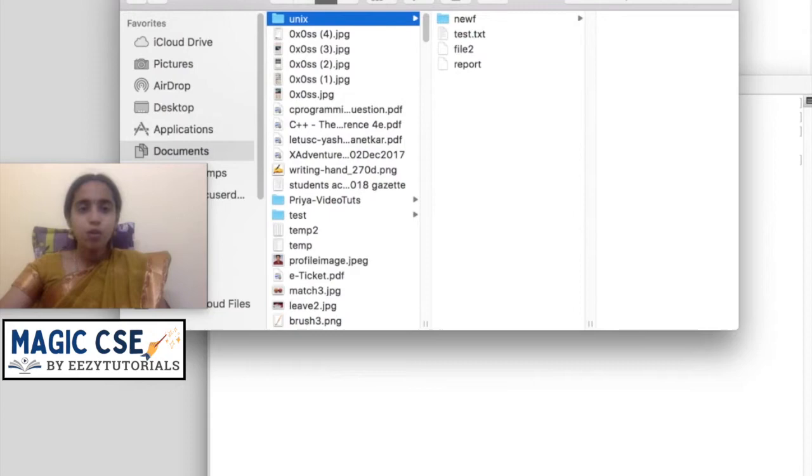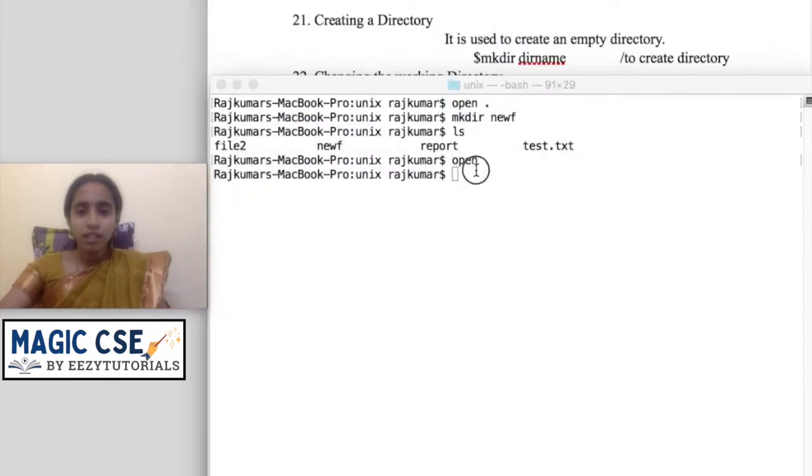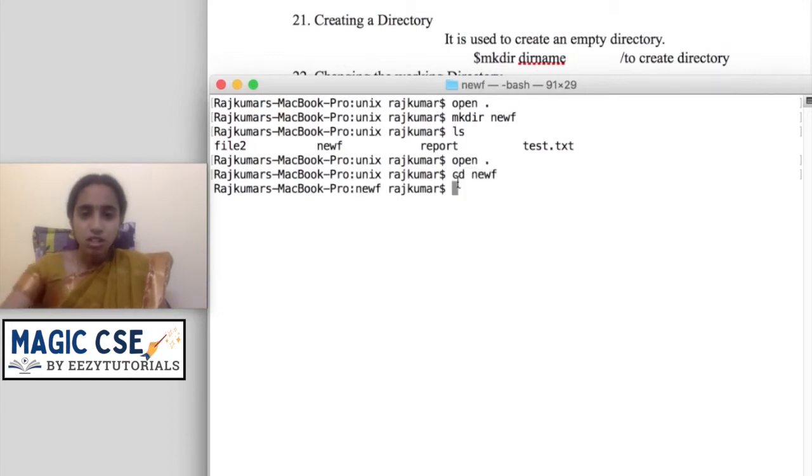This is how we have to move inside the directory. My location is now in Unix, and I want to go inside that directory, that is, I want to change my directory. For changing directory the command is cd space and the directory which you want to change to. So from Unix my directory has been changed to new F.